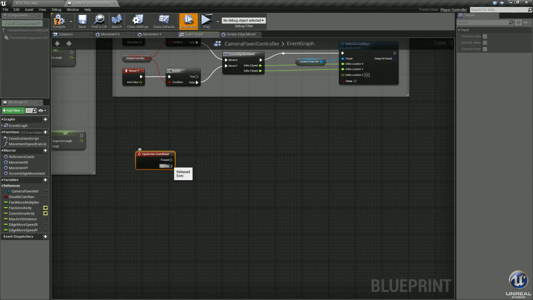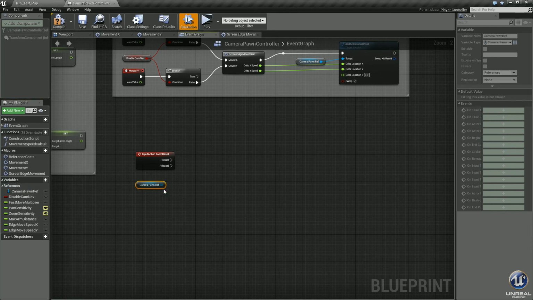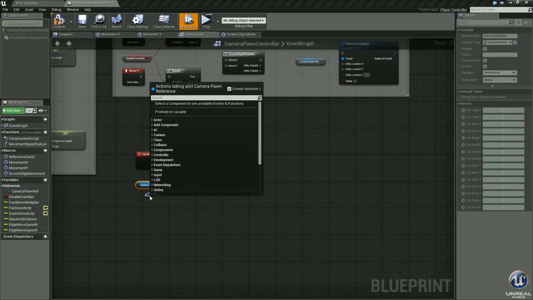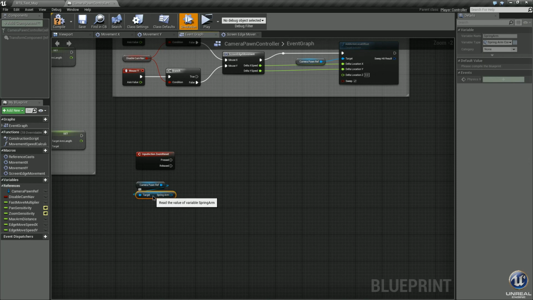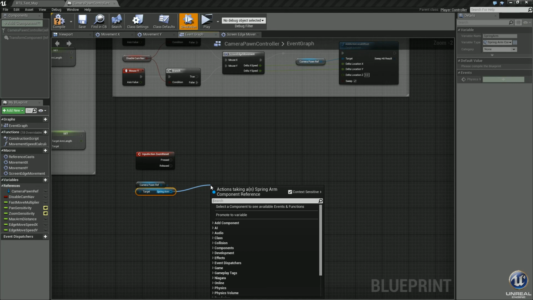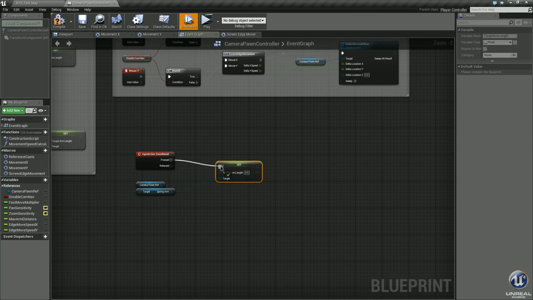And now when it's pressed, let's get the camera, get the spring arm, enter. Now we don't need to get its length. All we're doing is resetting it. So drag off of this, do set target arm length on press. And we know ahead of time that our default value is 1500. So we will just manually type in 1500.